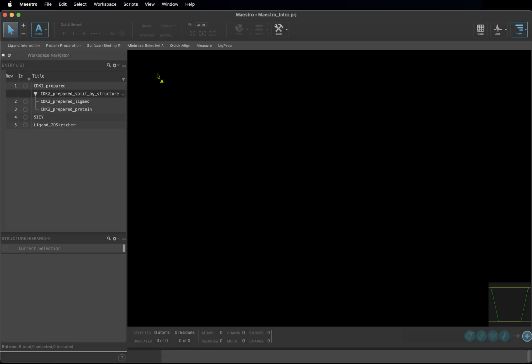In this video, we will discuss another method for modifying molecules in Maestro. In the previous video, we used the 2D sketcher to edit a ligand. Now we are going to use the 3D builder to modify the original ligand in the workspace. Once more, make sure to have your Maestro intro project open and your working directory set to your course folder.